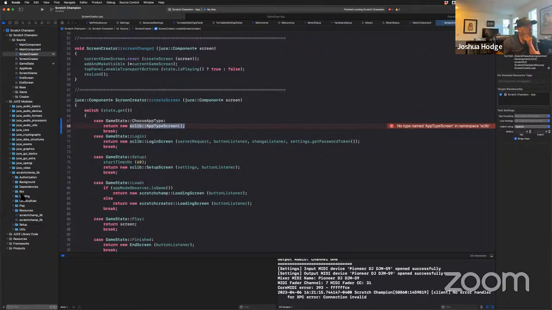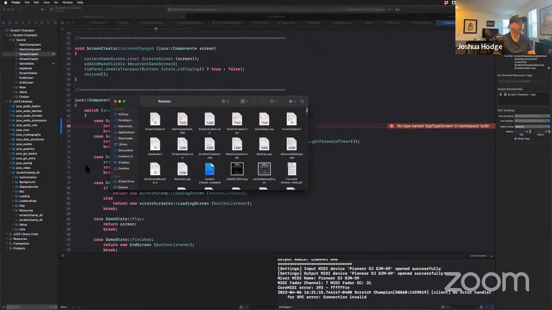So let's see where we can put this. The way that I currently have this, I have this categorized by state. So I have loading state, play state, setup state. So it seems to make most sense to me to have the app type screen in a choose app type folder. So let's just go ahead and create that.